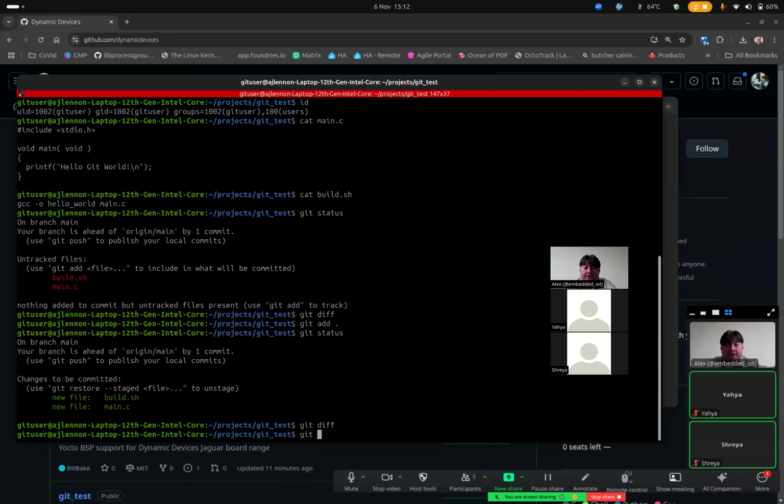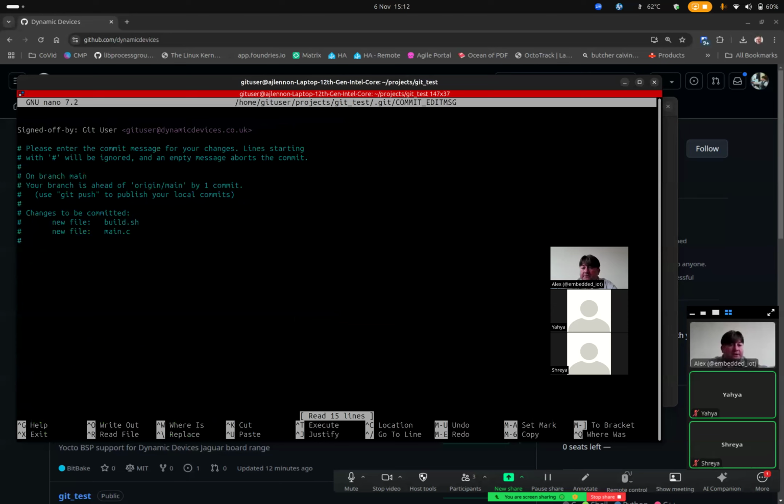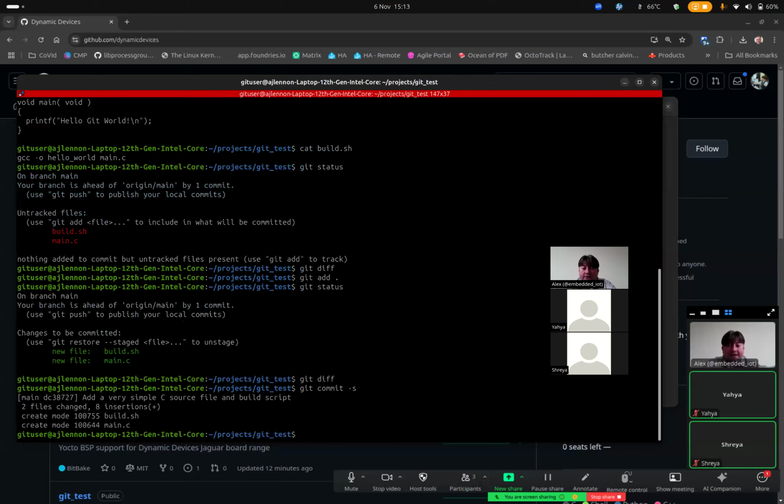If I commit my two new files into the repository, I'm going to put a message in there, and I'm going to say: add a very simple C source file and build script. And I don't really need to say anything more than that. As we said before, you just need something that's indicative of what you're actually doing with your commit. You only really go into more detail if it's necessary. So I'm going to save that. That now has been committed in.